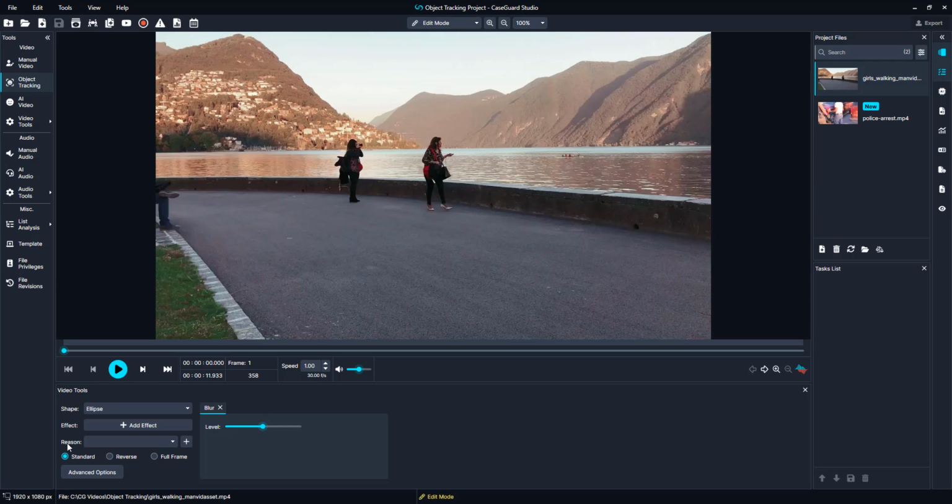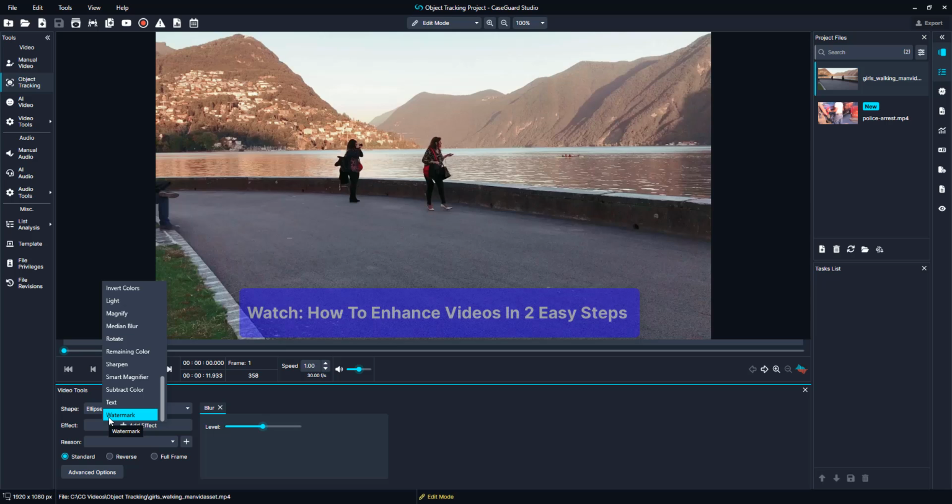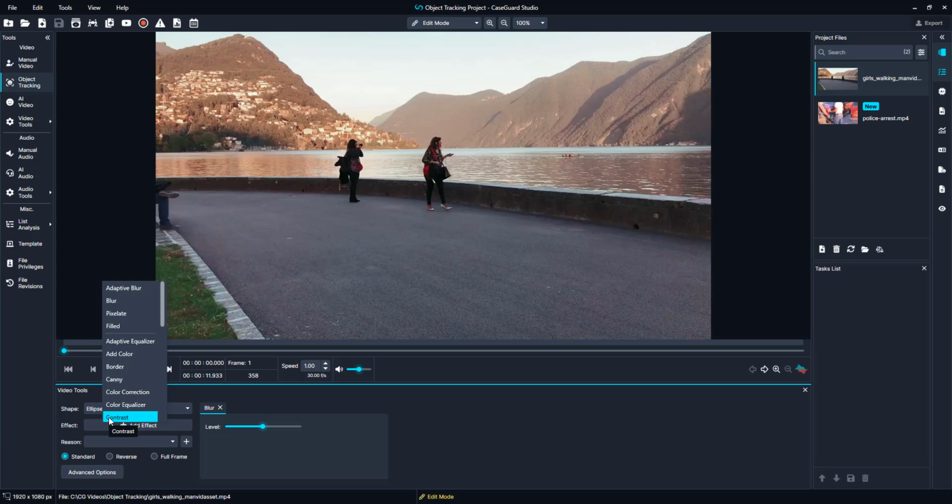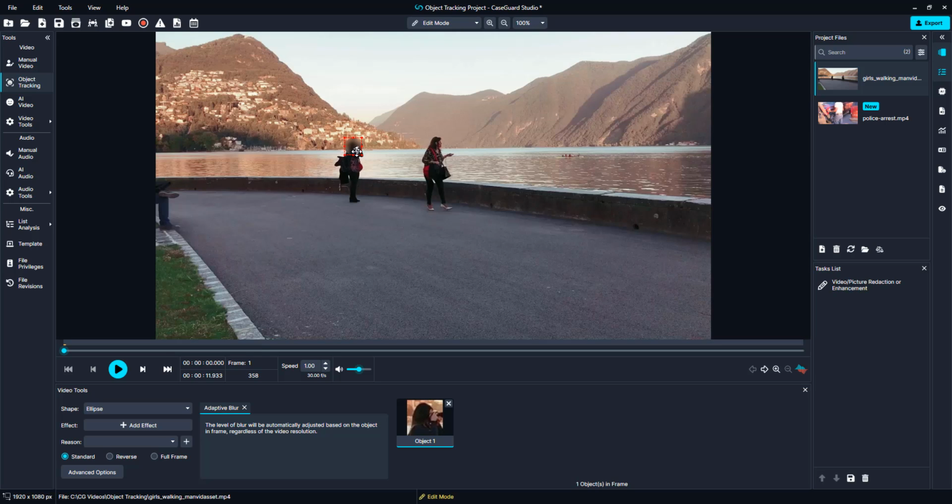You can use object tracking with one or more of the over 30 redaction and enhancement effects in CaseGuard Studio. For more information on enhancement effects, please watch our video, How to Enhance Videos in 2 Easy Steps. I will select an adaptive blur effect, and the ellipse shape is already chosen. With your shape and effect selected, draw a redaction box over what you would like to redact.